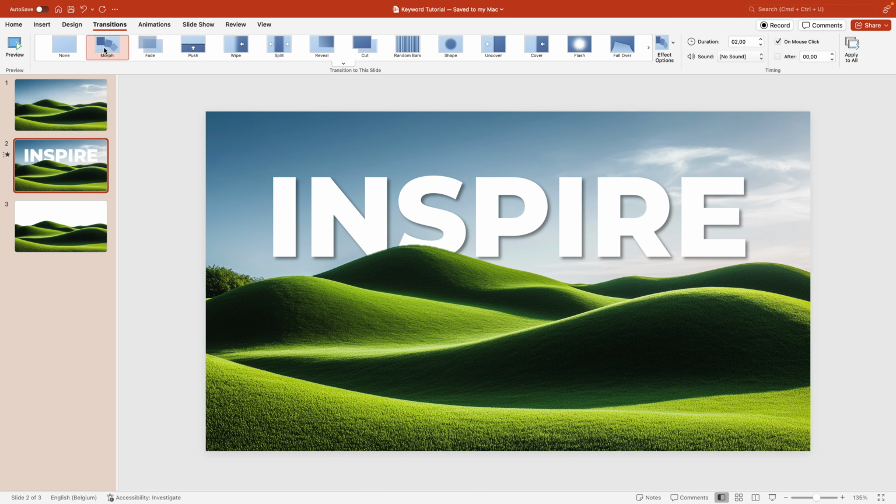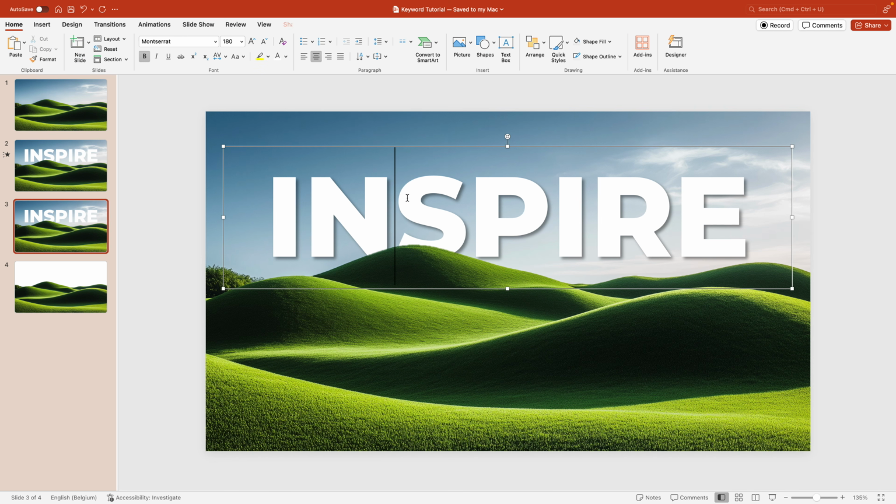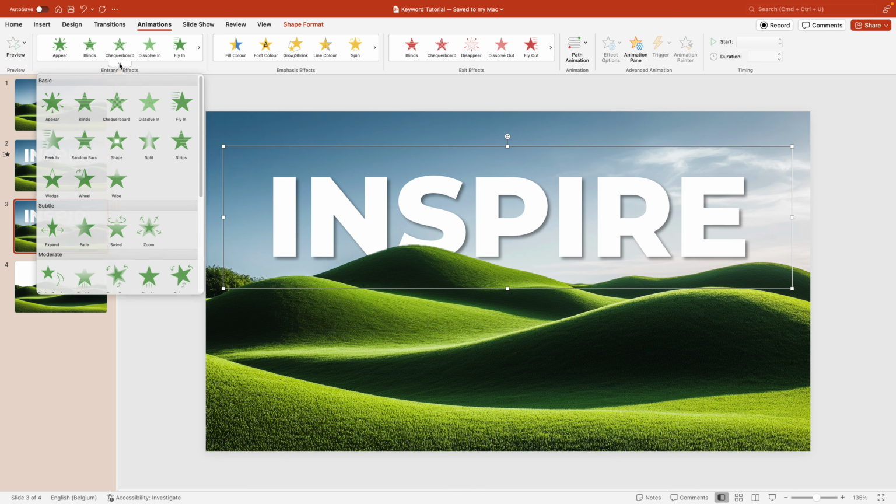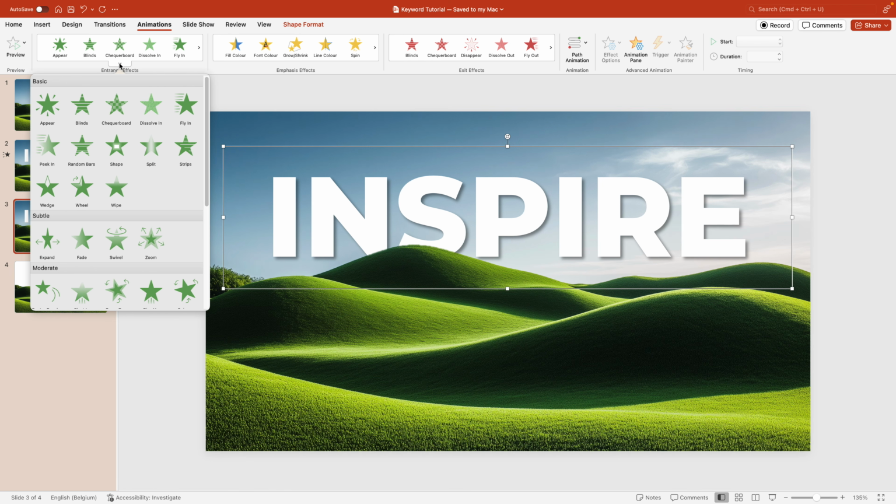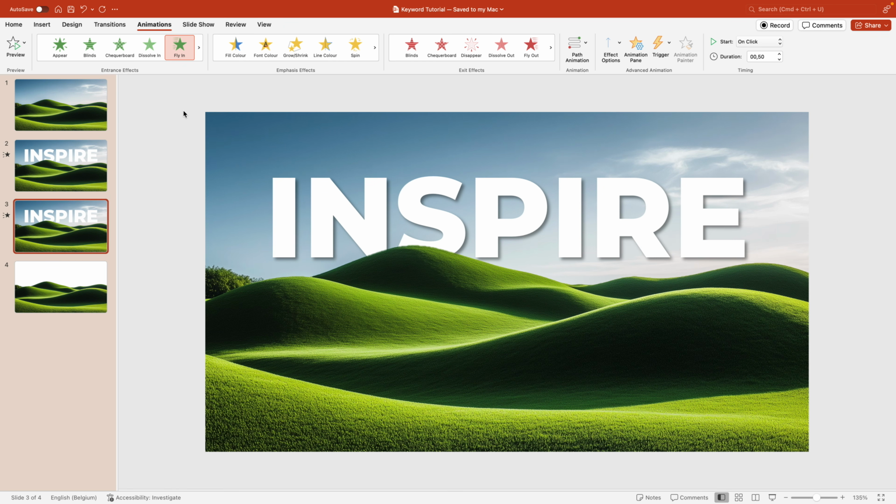Now for those of you who don't have morph, I'll show you an alternative. So I'm going to duplicate the page, and we can turn off the transition here. Select the text, go to animations, and then click on the drop down for entrance effects. There's 2 or 3 ones that we can use. First of all, the fly-in effect that we can see here.